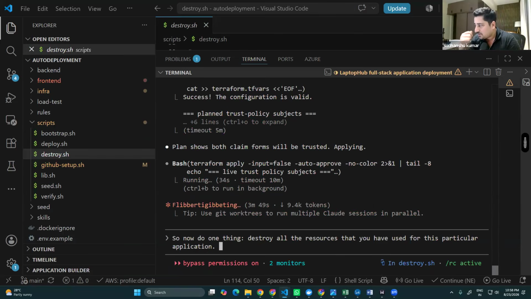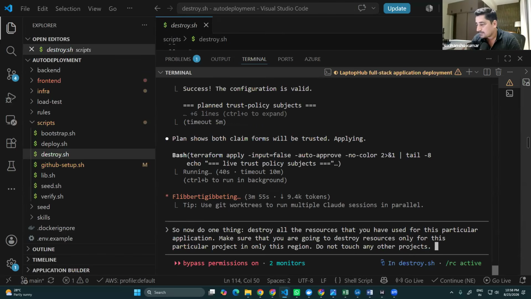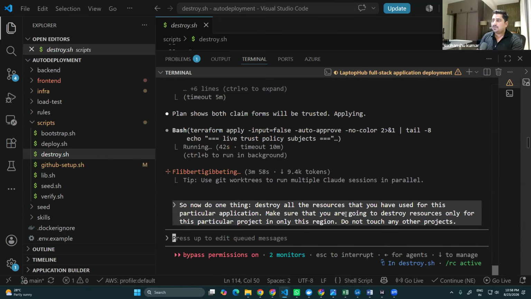Make sure that you destroy resources only for this particular project in only this region. Do not touch any other project. Fine. So in some time it will be able to destroy. Technically it will call this destroy.sh and then it will destroy amicably each and everything.